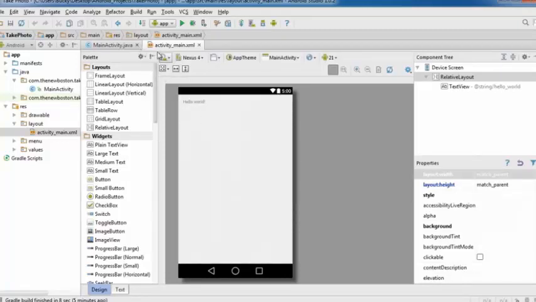So in your activity main, not main activity, it's kind of confusing. Main activity, activity main, whatever.